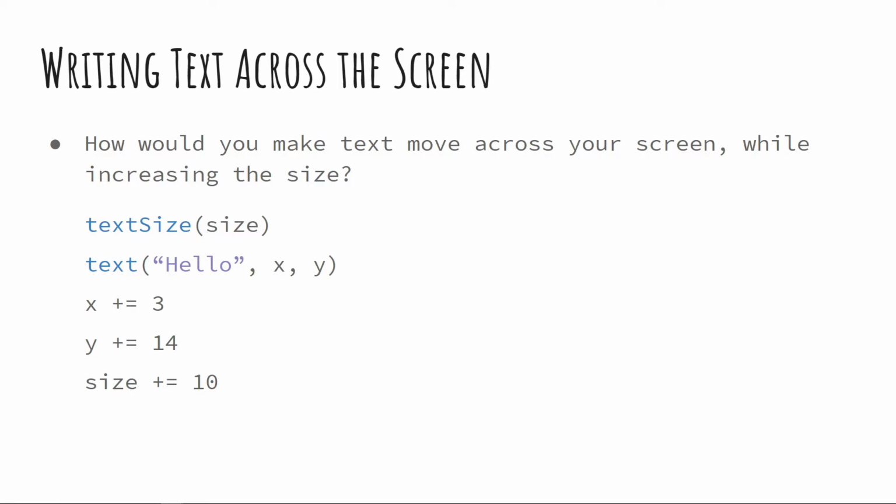So, text size and text. We'll talk about those. Oops. Making a grand old mess of things. Text size sets the size of your text, and it's very similar to fill in that it only changes the size of text that comes after it. It doesn't change anything that's already happened.